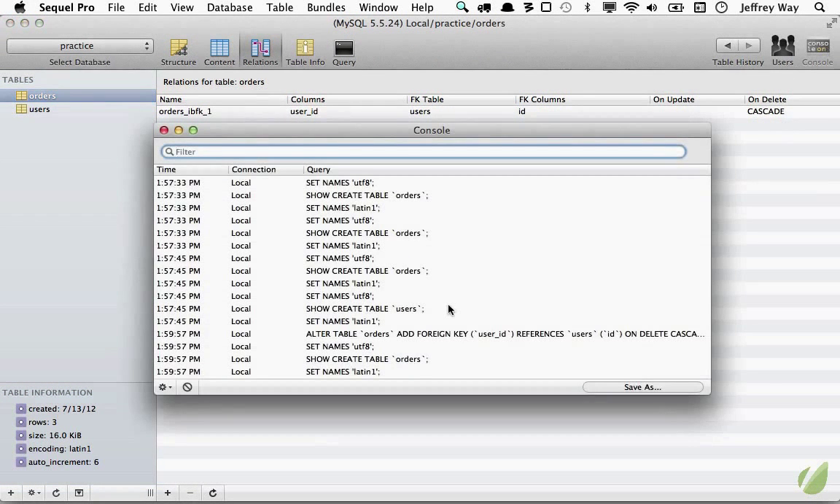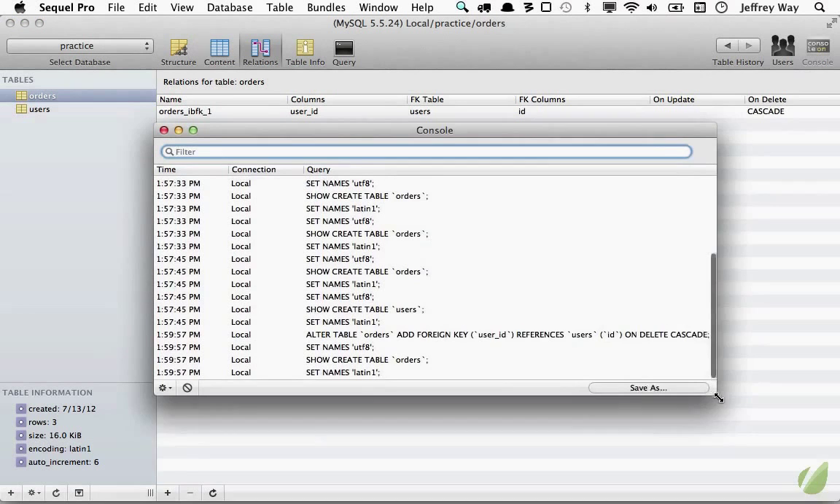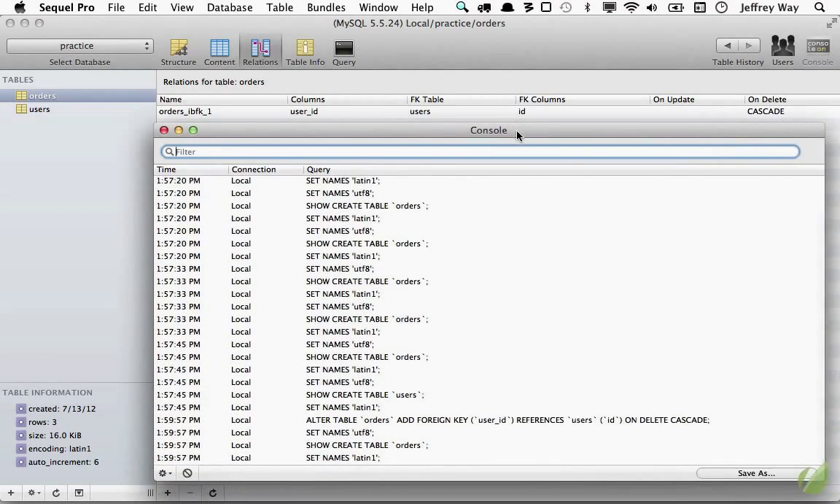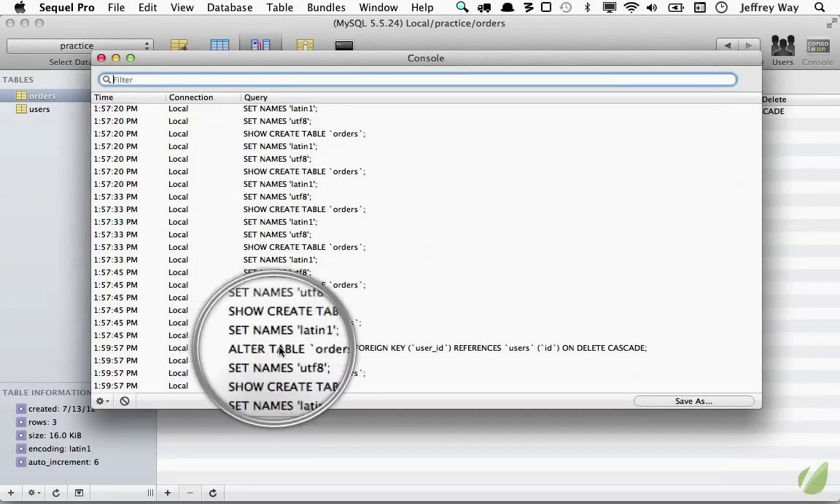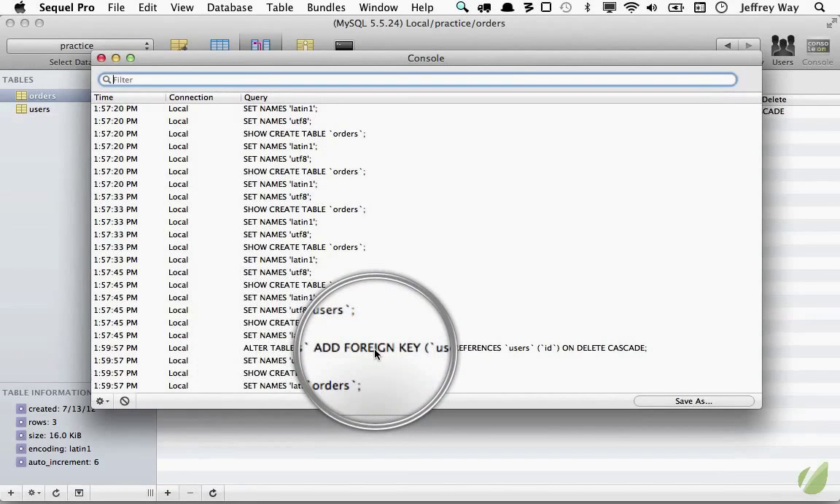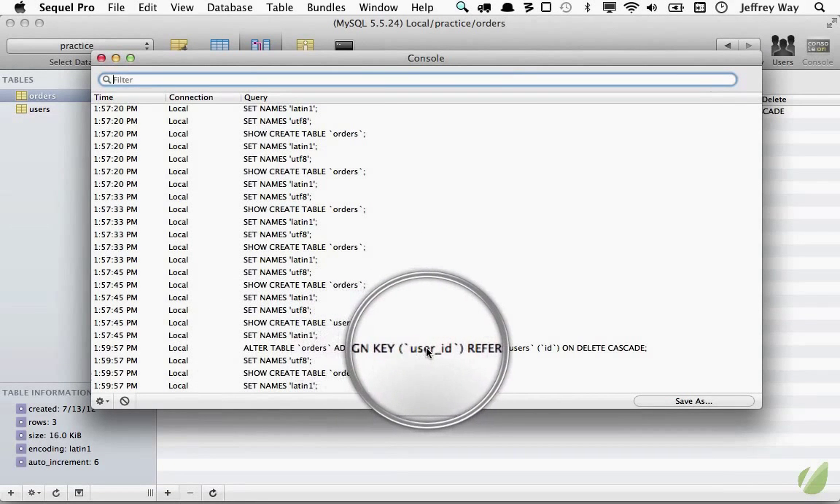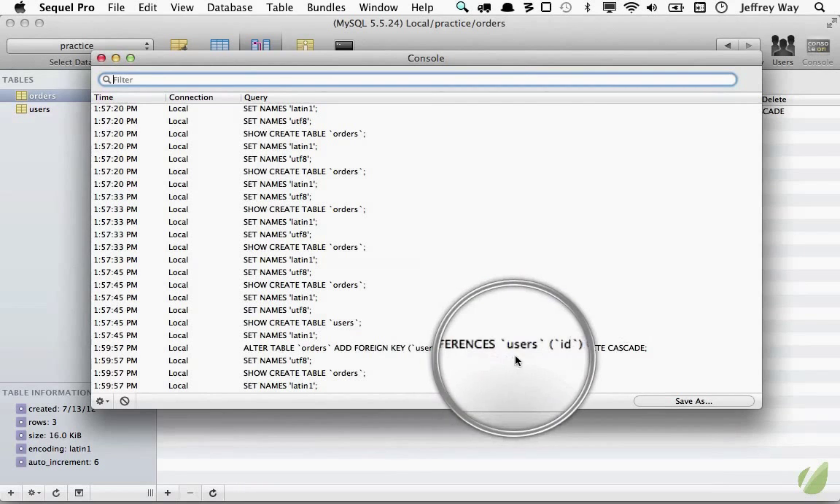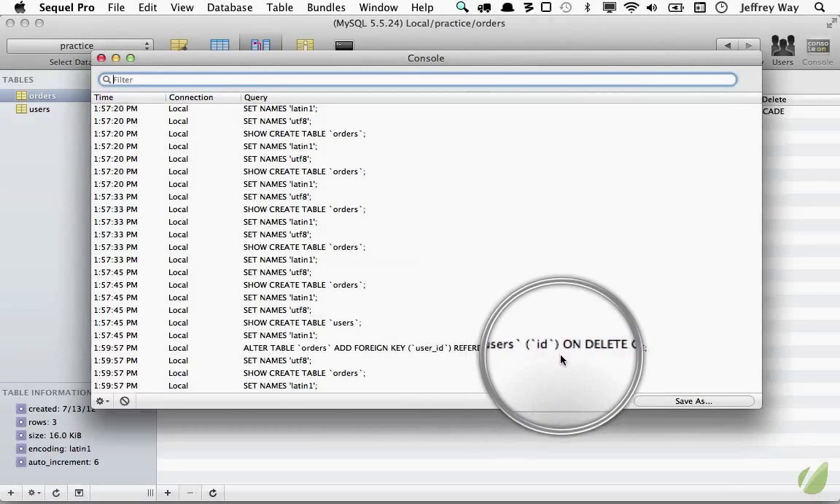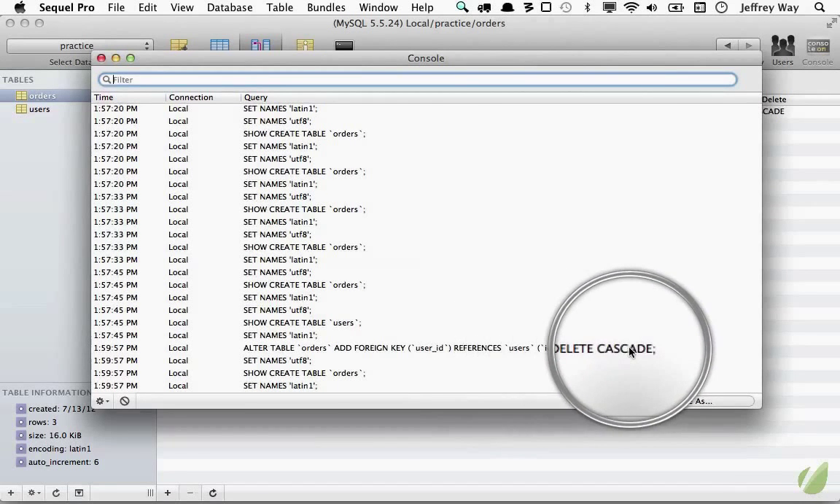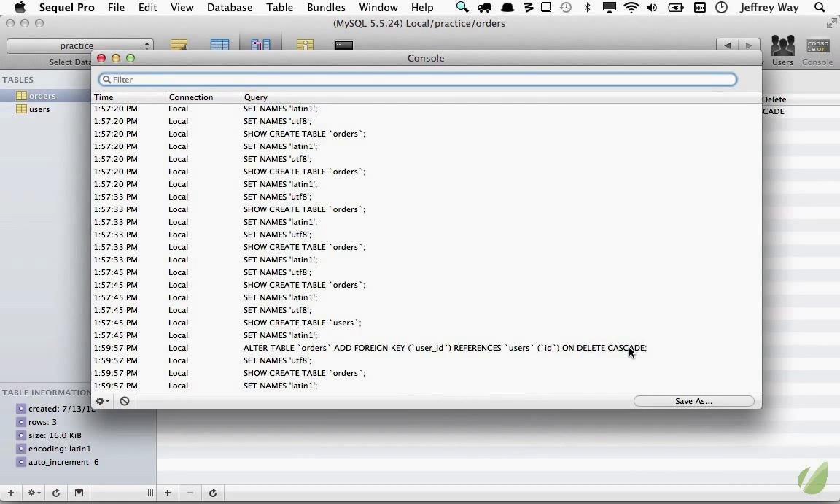Let's click the console, and I want you to see right here. Let's expand this just a bit. And now you can see alter table orders, and we're going to add a foreign key. Now we're adding a foreign key of user ID, which references the users table and the ID field. And then on delete, we want to pass the cascade option. That's how you would write that.